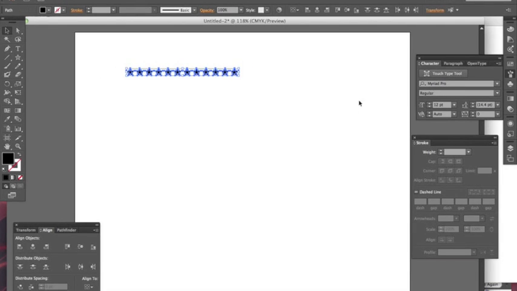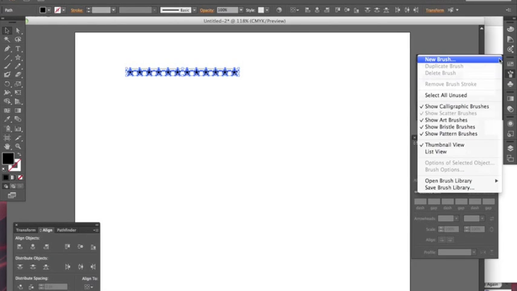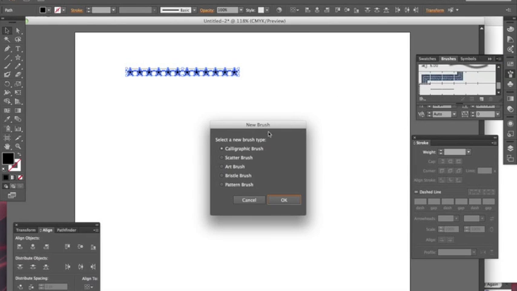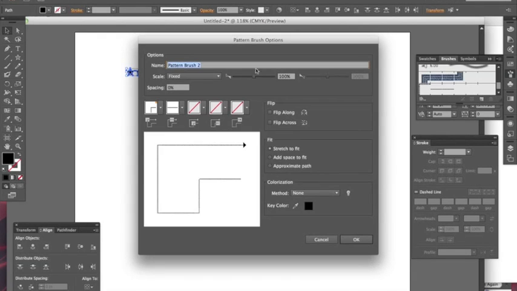The next thing you want to do is go to your brushes panel, click the flyout menu, and click new brush. I'm creating a new pattern brush, so I'll click that and click OK. All these options will come up. You can name it stars, and you can set the scale to fixed.